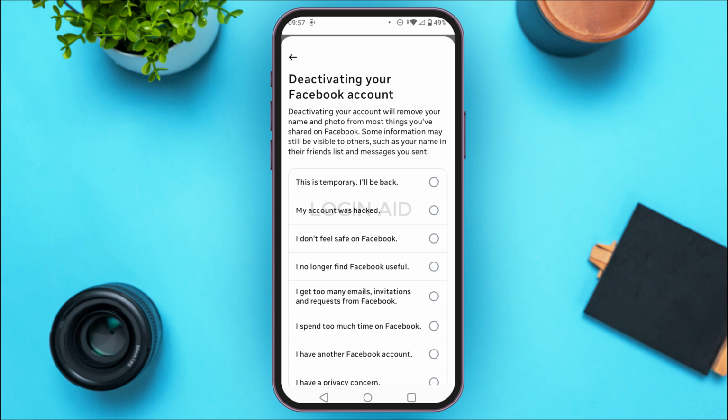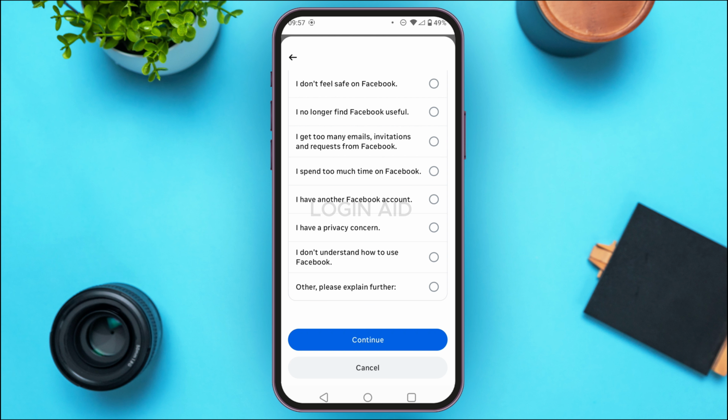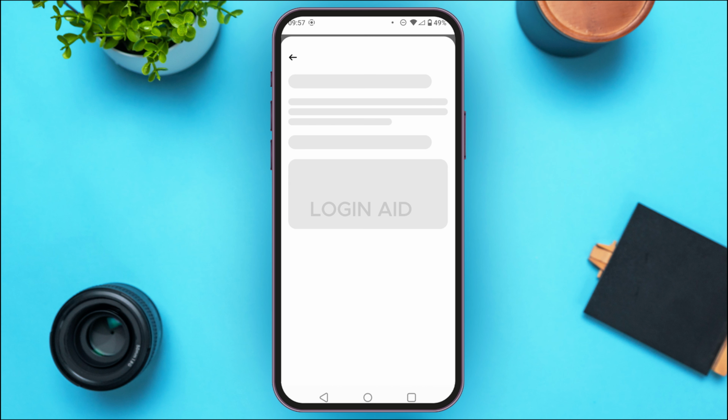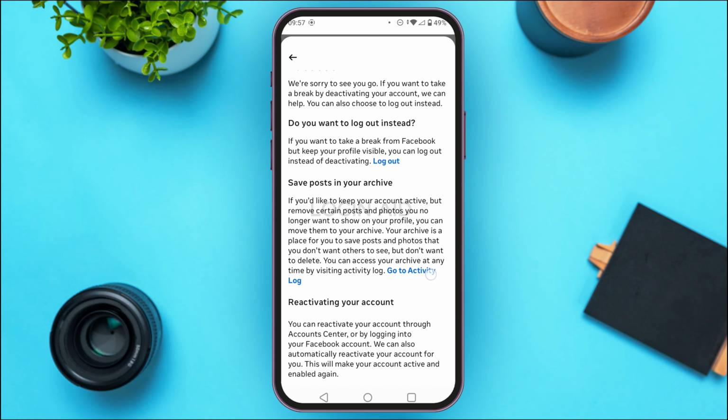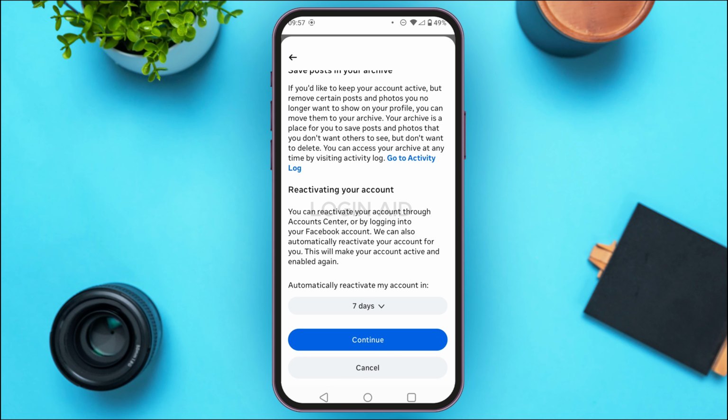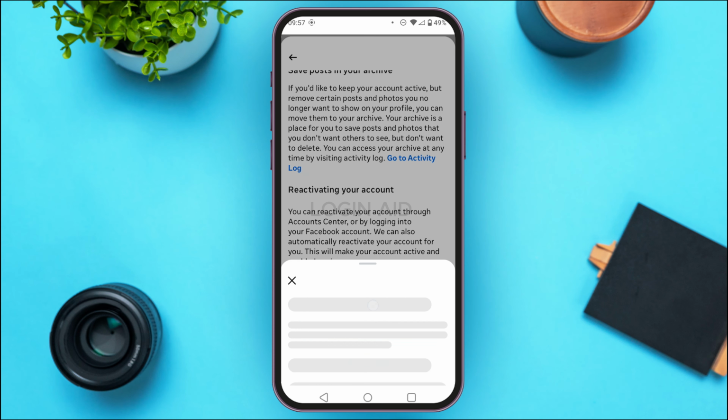Now select the reason for deactivation. Now tap on this option, continue. Now you will be led to this kind of interface. If you want, you can automatically reactivate your account in certain days. Right now 7 days is selected. You can simply tap on it.